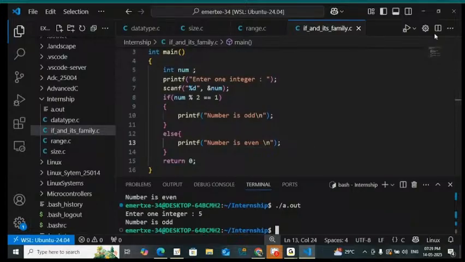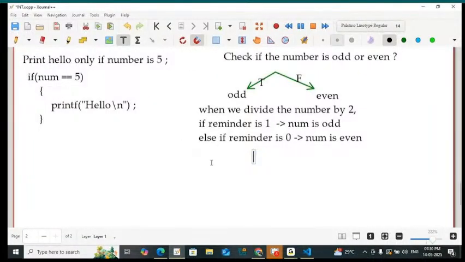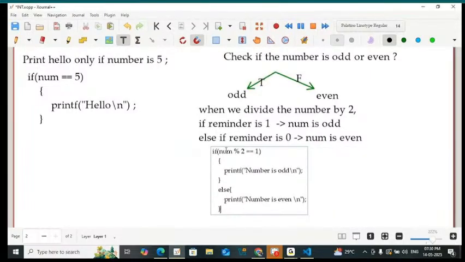So when number mod 2 is equal to 1, then number is odd, otherwise number is even. Good, I can see most of you are paying attention. When the remainder is 1, the number is odd; remainder is 0, number is even. So that is to check. I'm just copying the logic here, putting it up here. So it's like this. That is nothing but your if-else block.